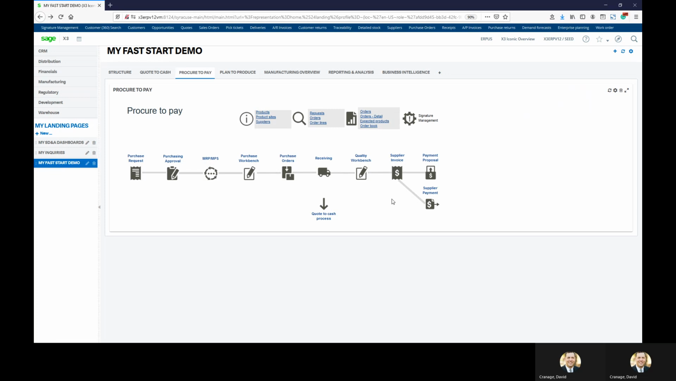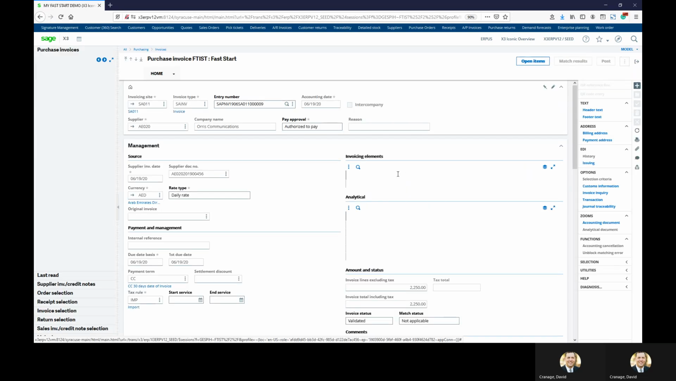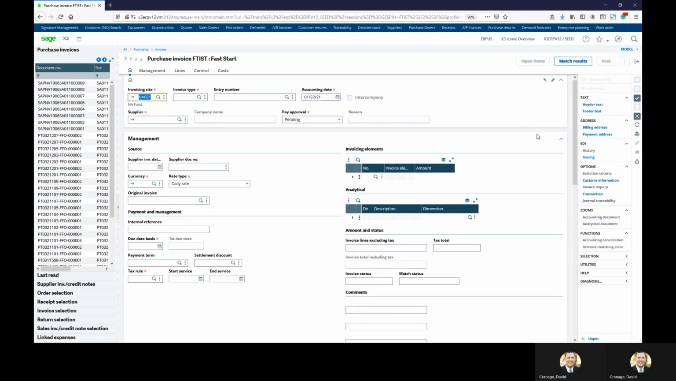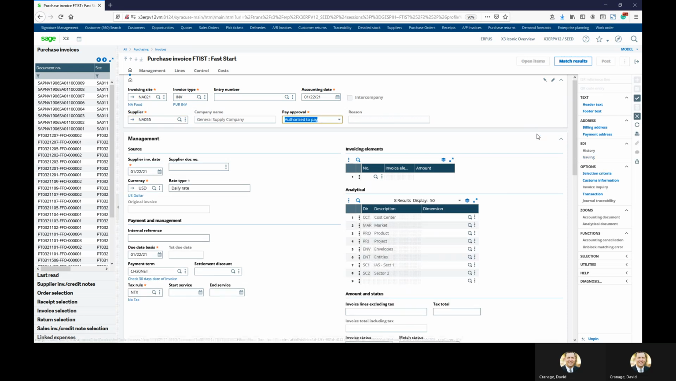So let's quickly go through that payment process. Let's go ahead into the supplier invoice, right? So we got the invoice from the vendor. Now we're going to process that within our system and eventually get them paid, right? So I'm going to go ahead and create a new purchase invoice. The site comes in by default. The invoice type I want to create is a purchase invoice. It defaults to today. The vendor is NAO55, right? General Supply Company.